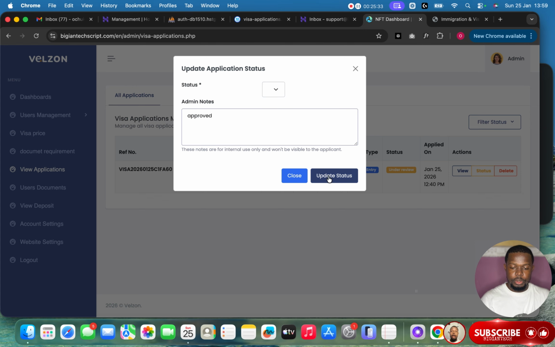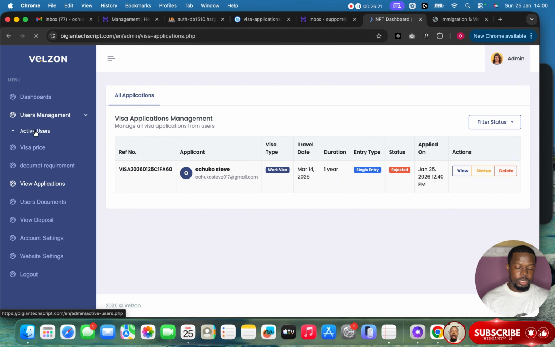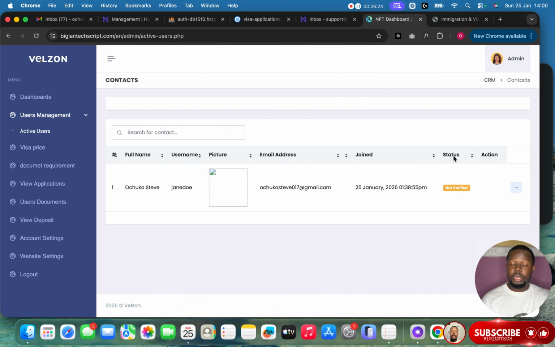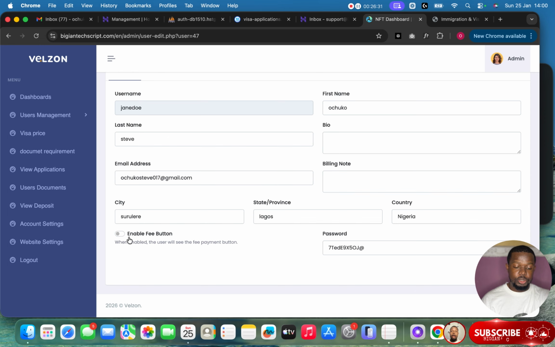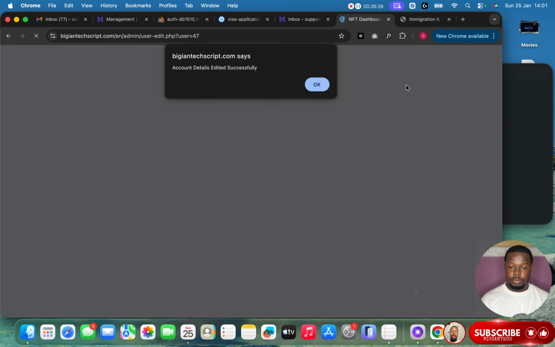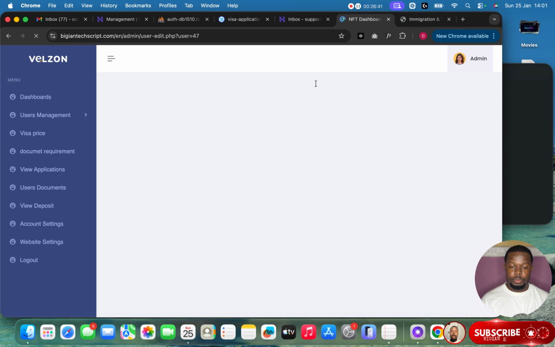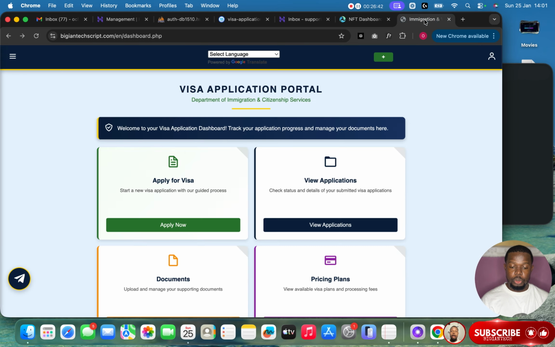Now the last but not the least, go back to user management, go to active users. Now this section here where you're seeing not verified is for KYC, which is not involved with this platform. So click on edit here, and you can enable this section so users are able to add funds manually to their accounts. Let me just do that. So once I come back here, go back to dashboard, you're able to see this. Once user clicks on this, it takes them to add funds section.